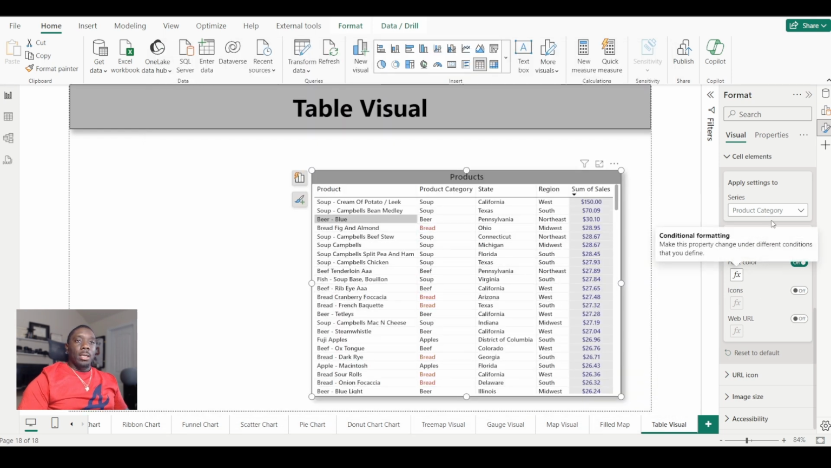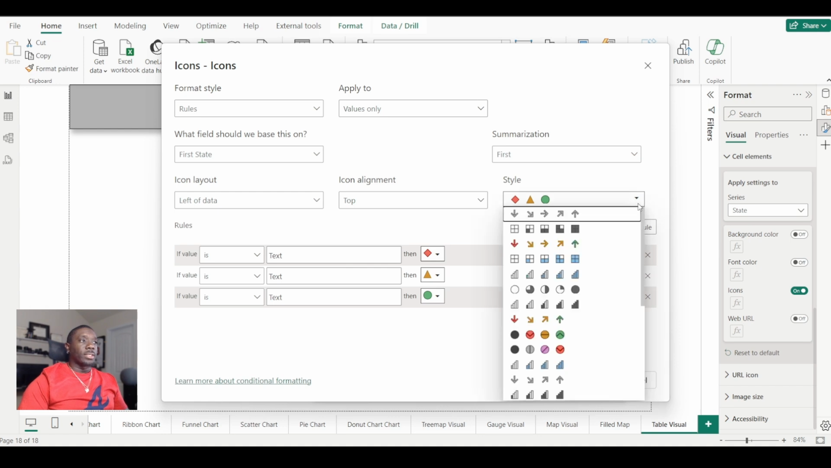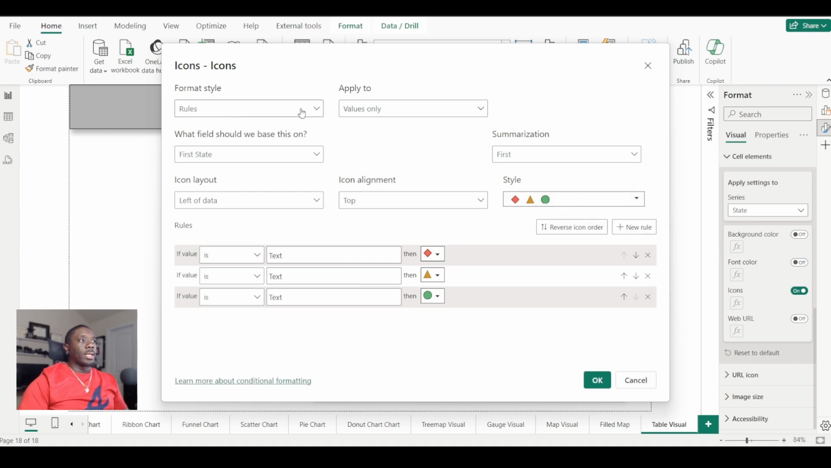All right, and let's go down to the next series. So the next series is state, and for state we're going to turn on icons. First things first, from top to bottom we have format styles, right? So you can do rules or you can do field values. For this you want to do rules, and you can choose between values only, values and totals, or totals only. Seeing that there are no values, this is only text, we're just going to focus on text.